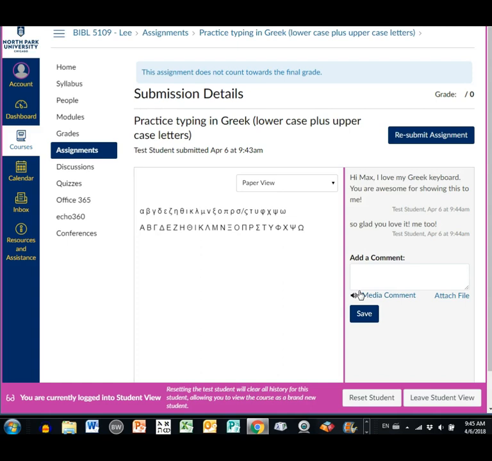Have fun with it. Play around with it. There's no points assigned to the assignment. It's just part of your participation grade. And this will allow you to freely explore how the keyboard works. There are other practice exercises where you'll practice the smooth breathing marks and the rough breathing marks, the accents.